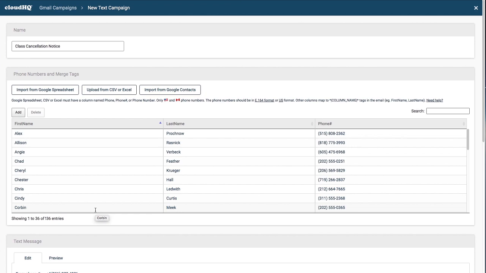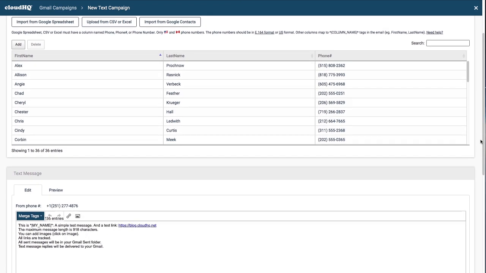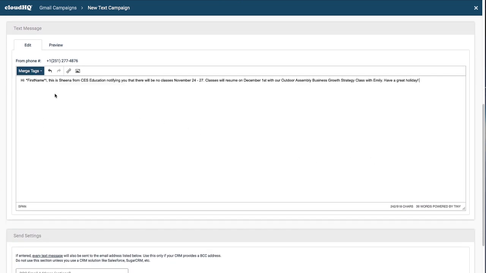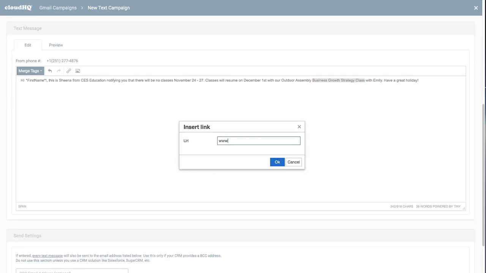Now I'll scroll down to the next window to start crafting my text message. Here I can add my text copy. I can link this text to the class info page. This link will also be tracked to see who clicks it.